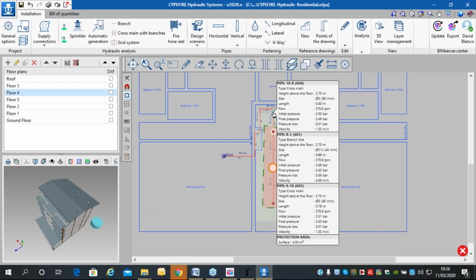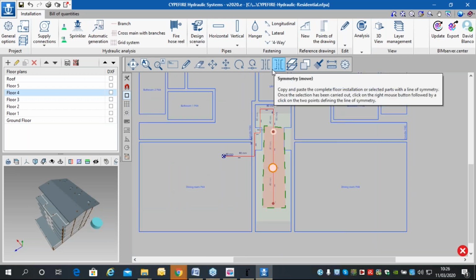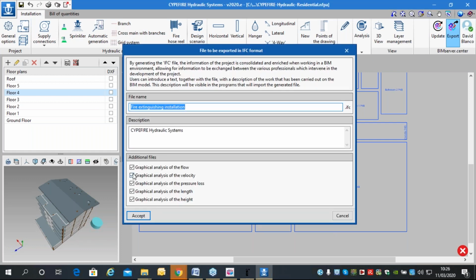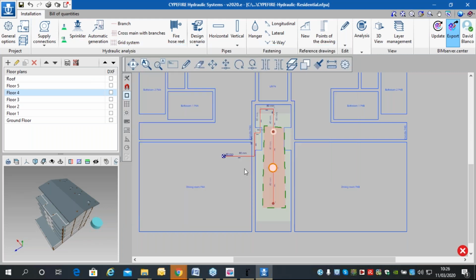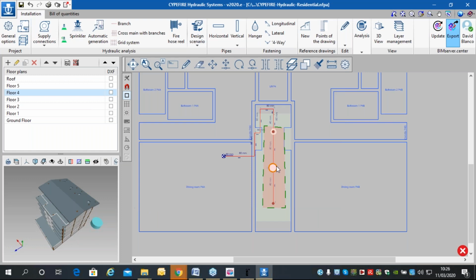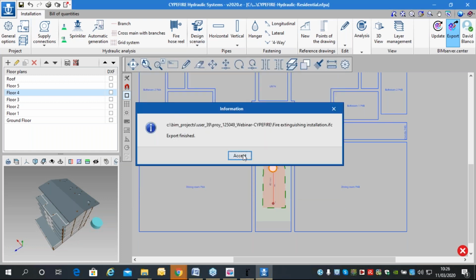So this is more or less it, though there are many other tools. For example, I'm going to export the results to the project. Meanwhile, for example, let's make the graphical of the pressure loss and the flow of the results of the sprinklers to the BIM project.